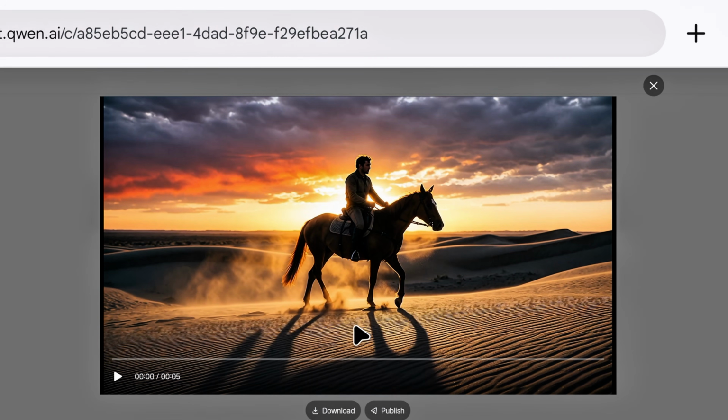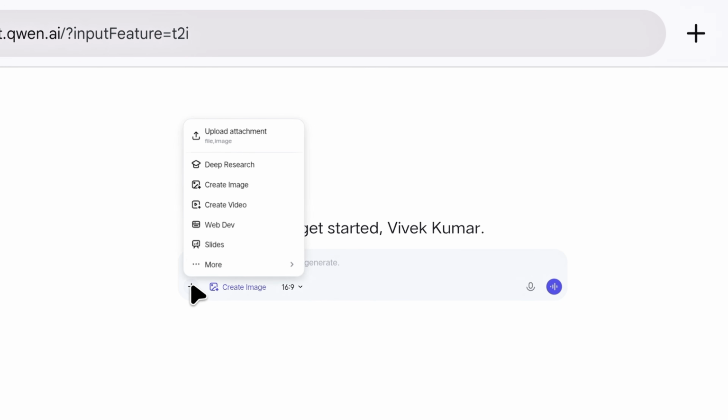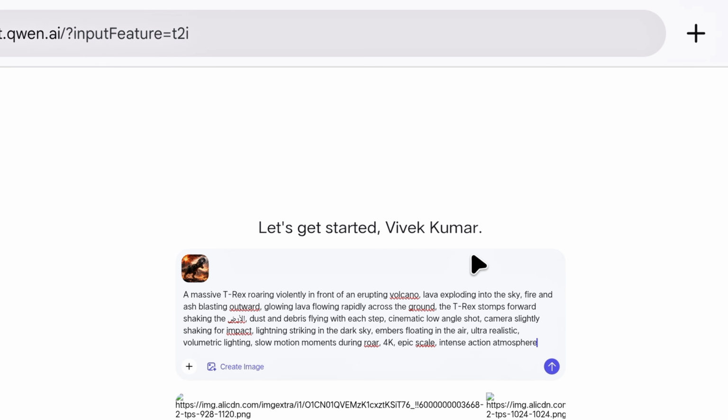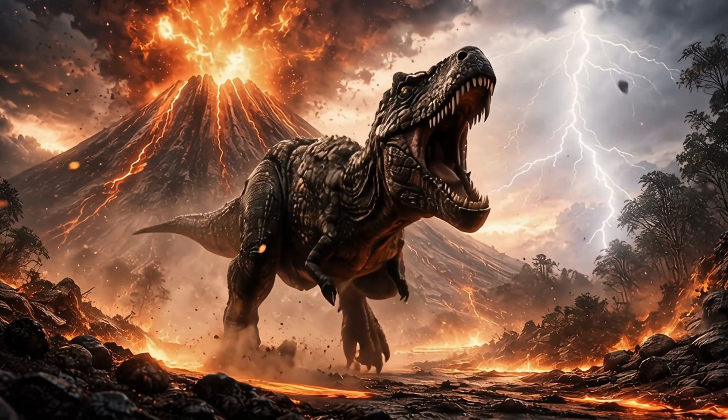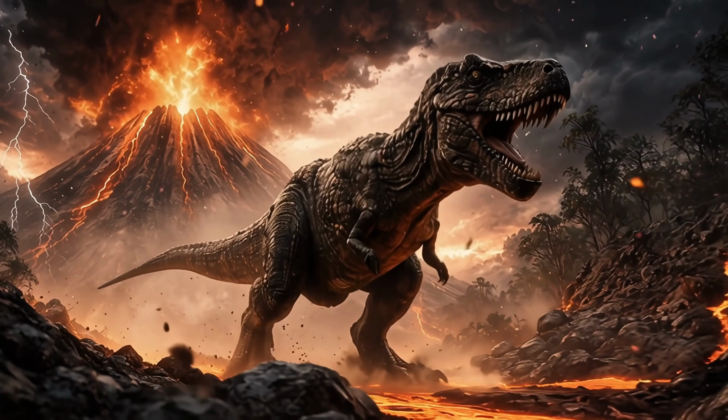If you already have your own image and want to animate it, just click on the plus icon, upload your image, and then paste the animation prompt here. After that, click generate, and your image will be converted into a stunning video. Again, free and without any watermark, which you can download. That covers image to video.